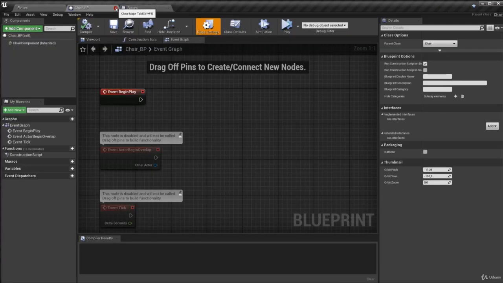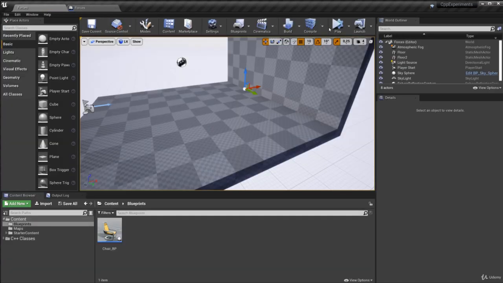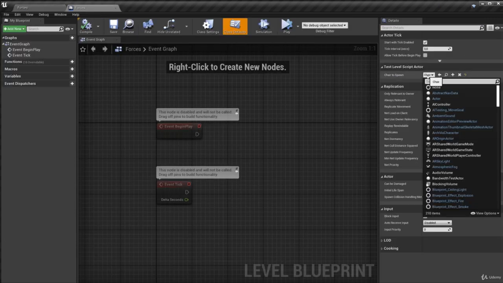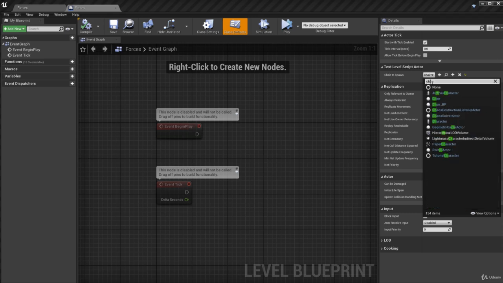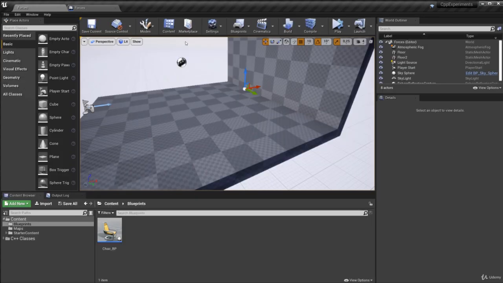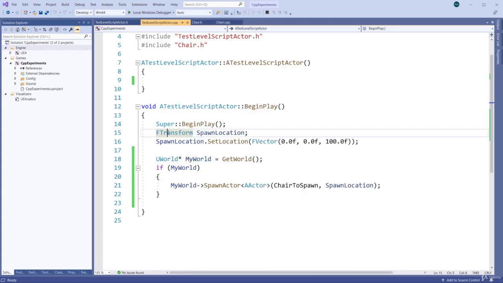I'll just close this chair blueprint class. You can see that works. And also you can do the blueprint, of course. What we can do is we can filter that down even further.